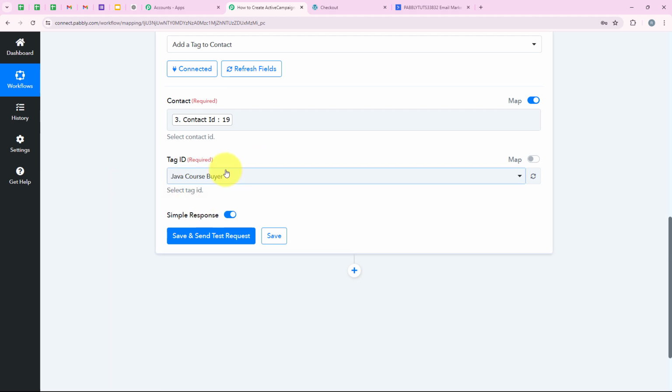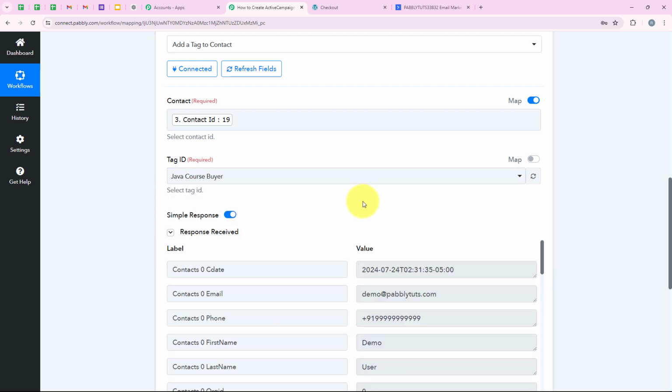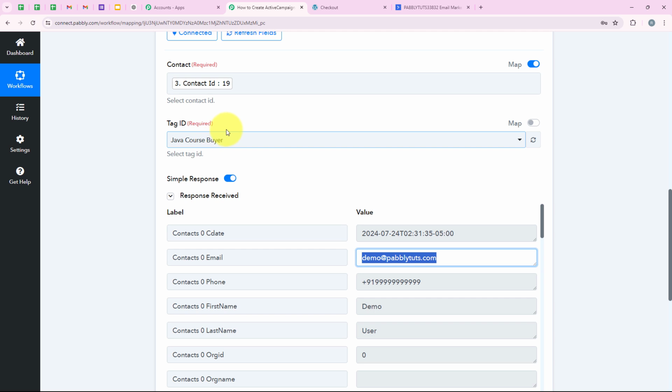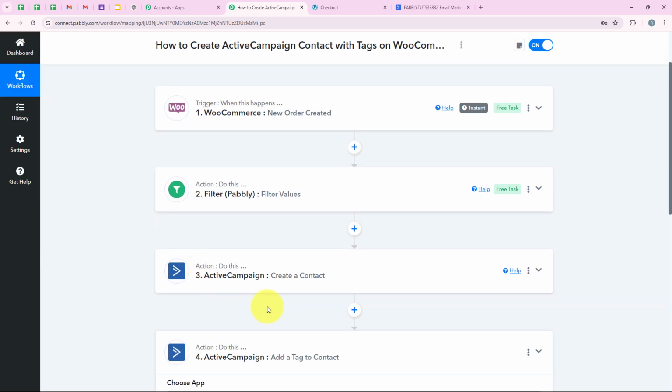So I'm going to select it right from here and then we are going to click on save and send test request. And yes, you can see that we have successfully tagged this contact, which is demo@pabblytudes.com, with Java course buyer. So I'm going to open my ActiveCampaign and check for the tag added. So I'm going to open my ActiveCampaign account.